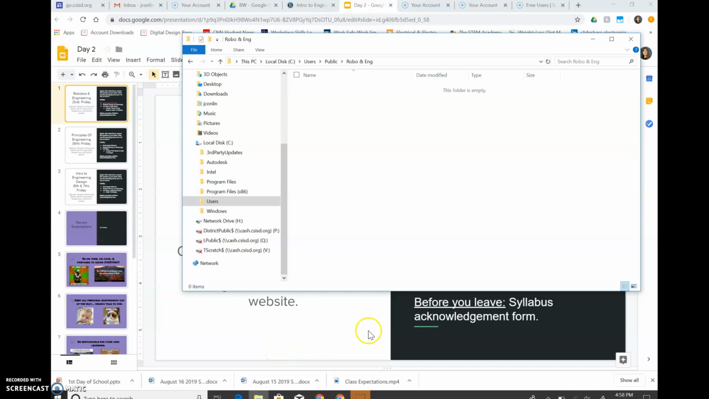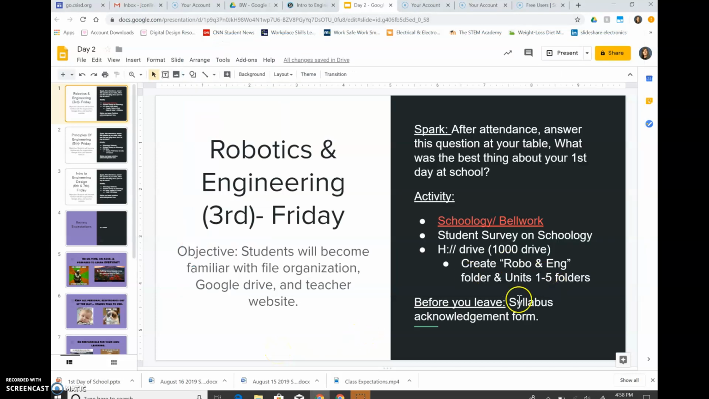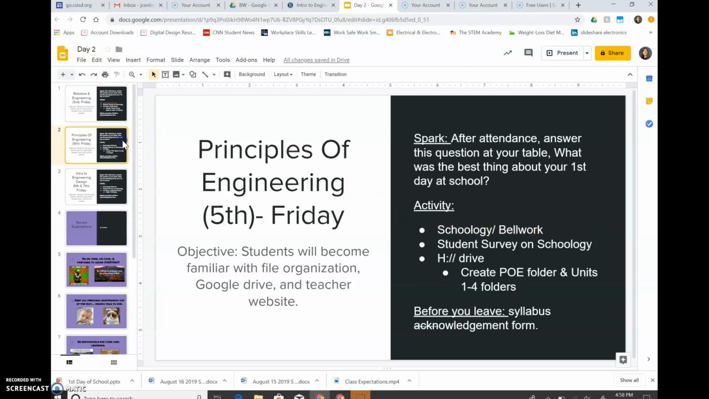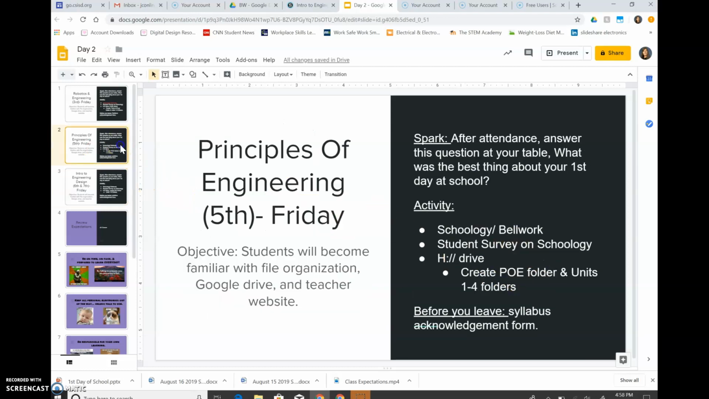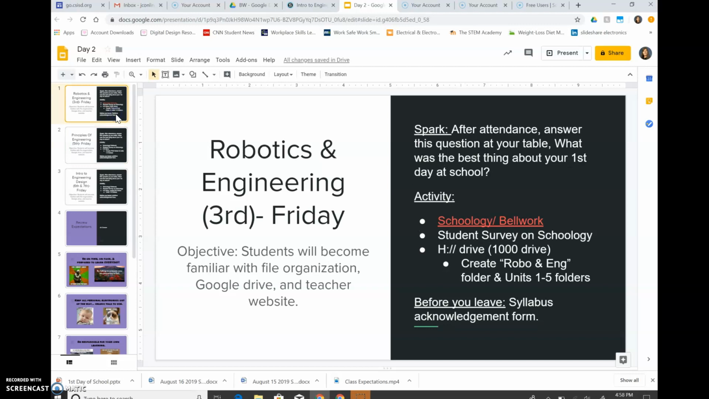All right, so I want to talk about the last part of the day here in the class, which is creating your folders for class. So whether you're in the robotics or engineering, principles of engineering, or introduction to engineering design, you're all going to create a class folder. So you can see right here that each one of these is going to create a class folder.